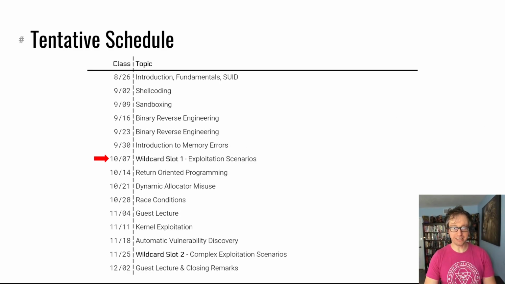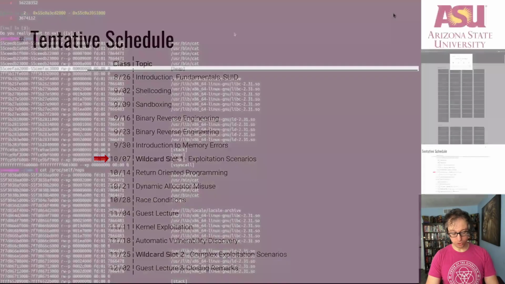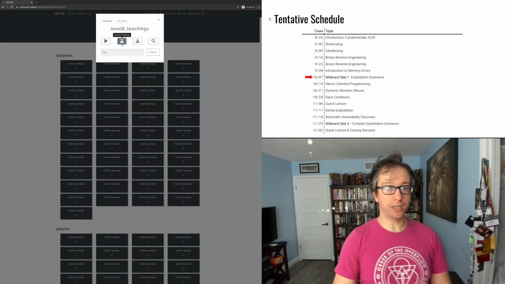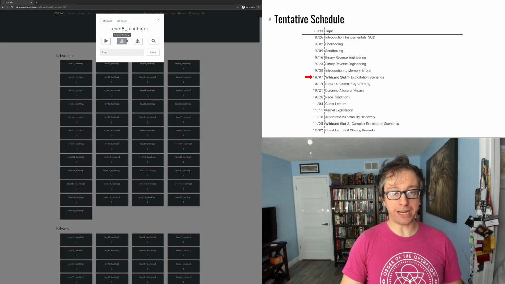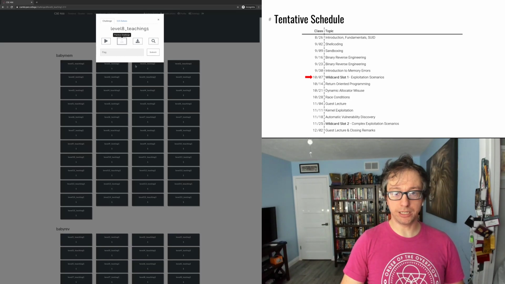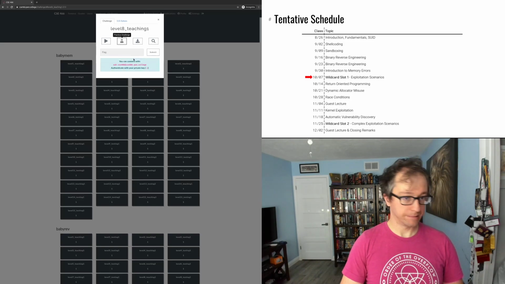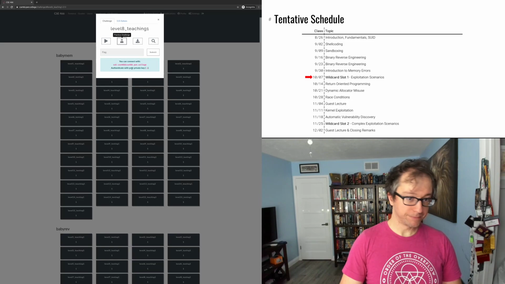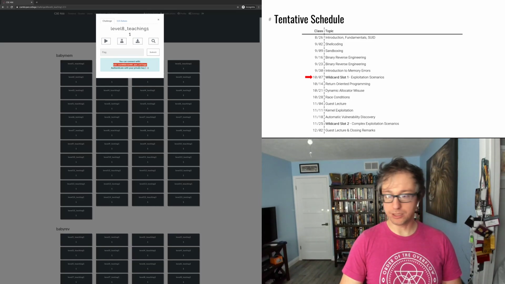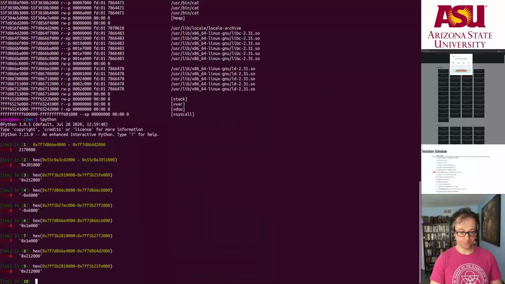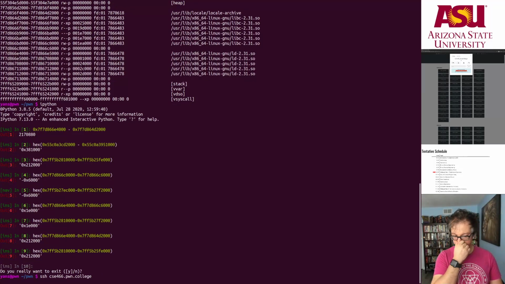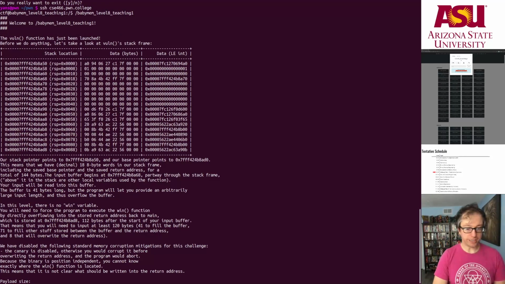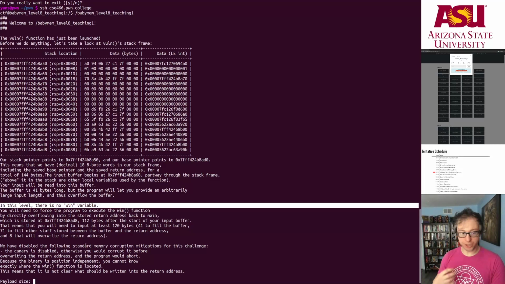Cool. Let's take a look at level 8. And some of these I went through in office hours, so if there are concepts that you're missing, refer back to them. So let's launch this guy up. Cool. Let's SSH in. All right. So level 8, there's no win variable, right? You have to execute the win function on your own. There is no canary.